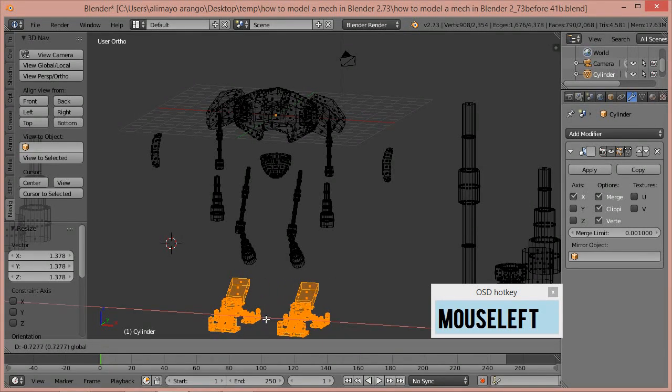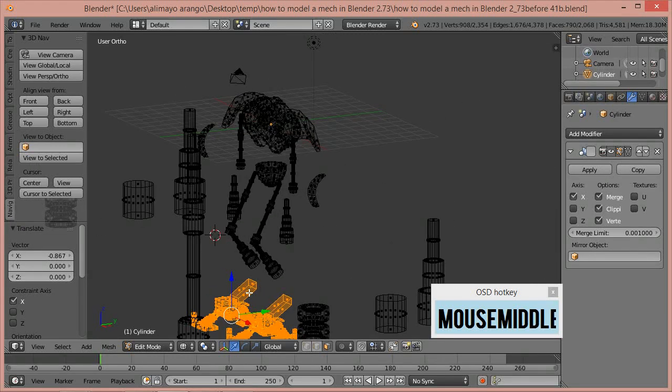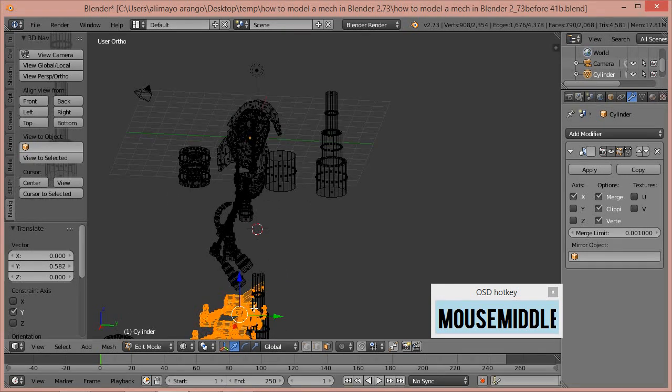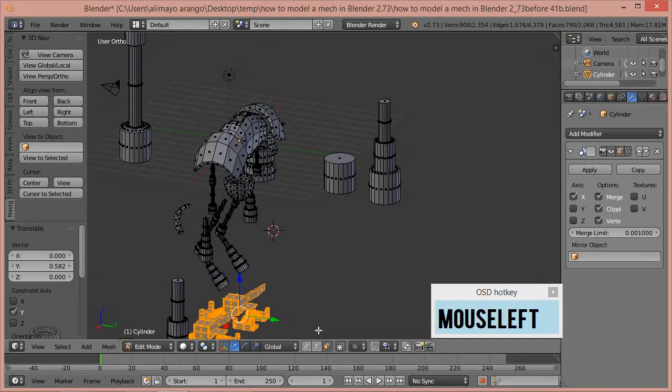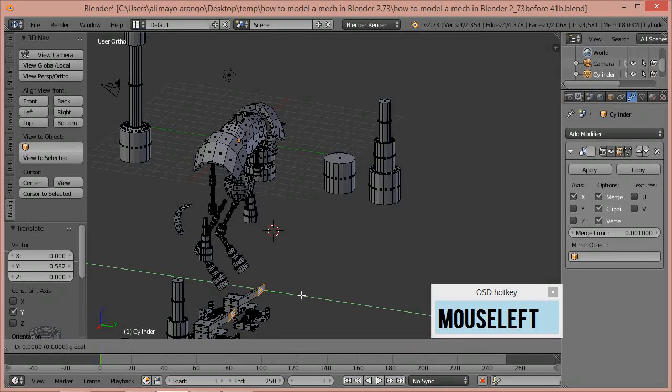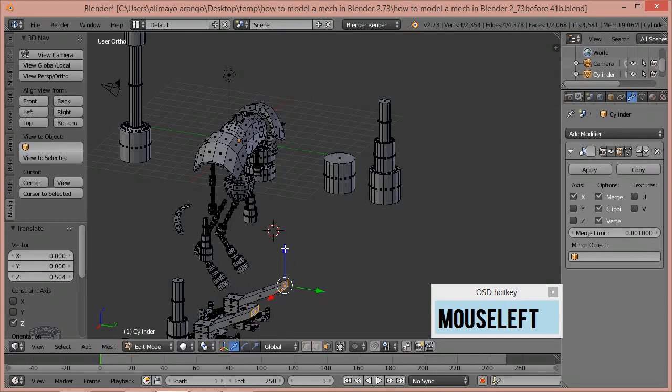Whoops. Push it away. Push it back something like this. I'm going to press Z to go to solid view. Select right here. Pull this back and up some.